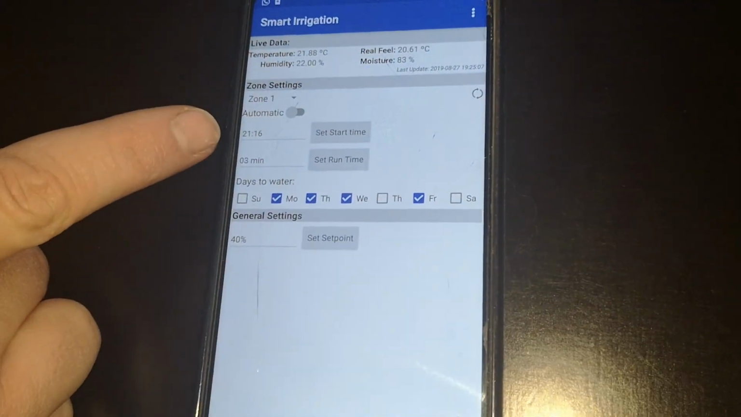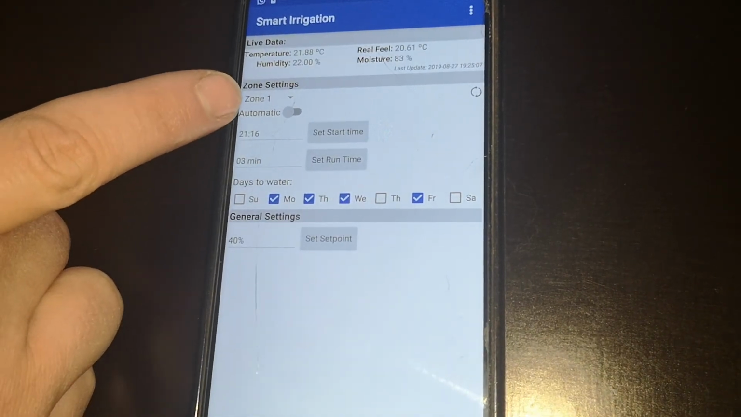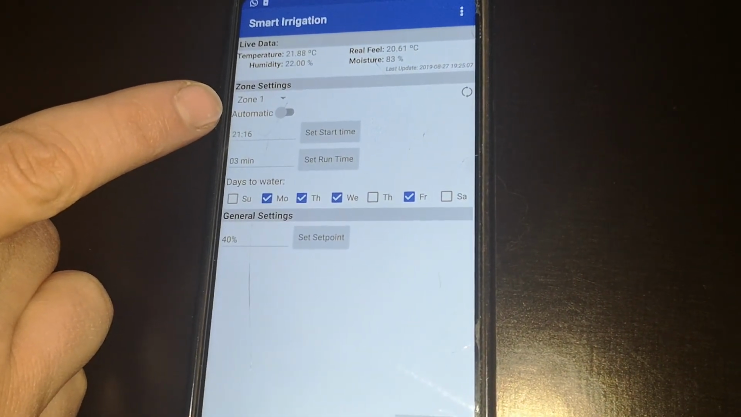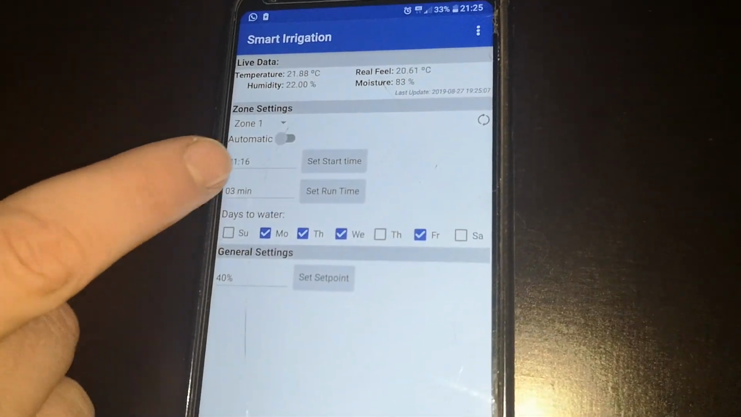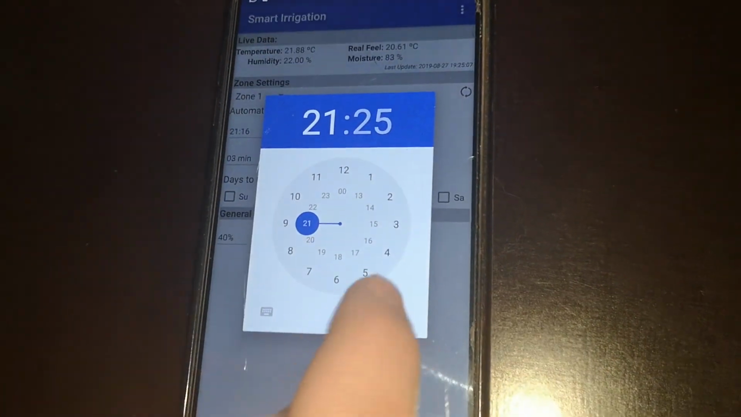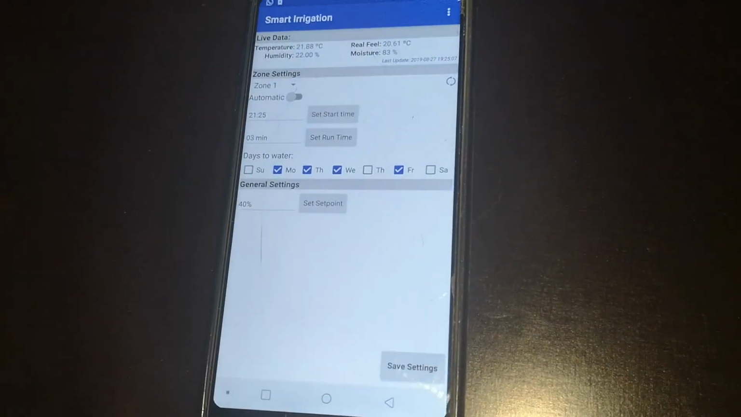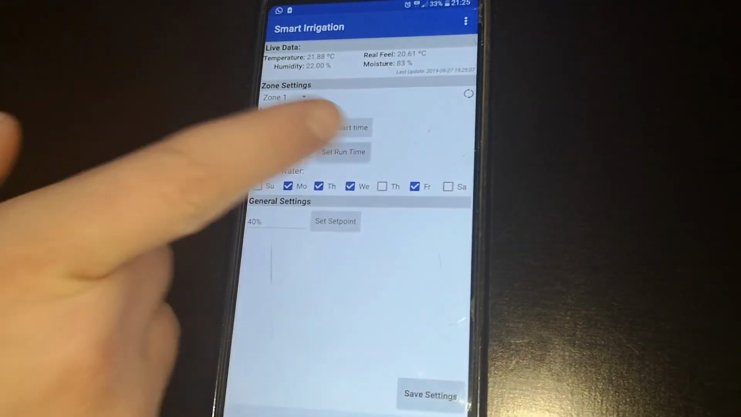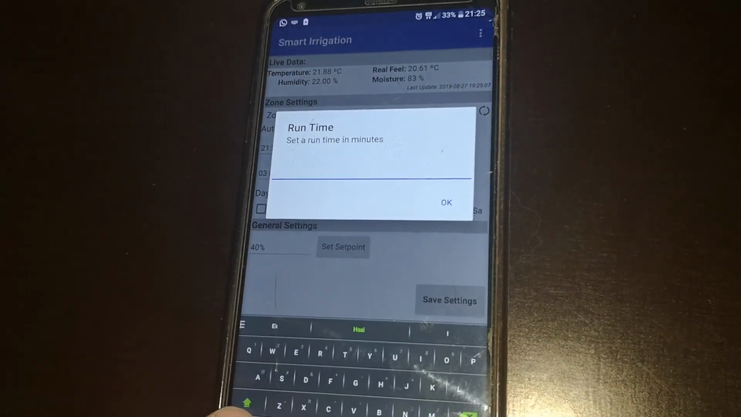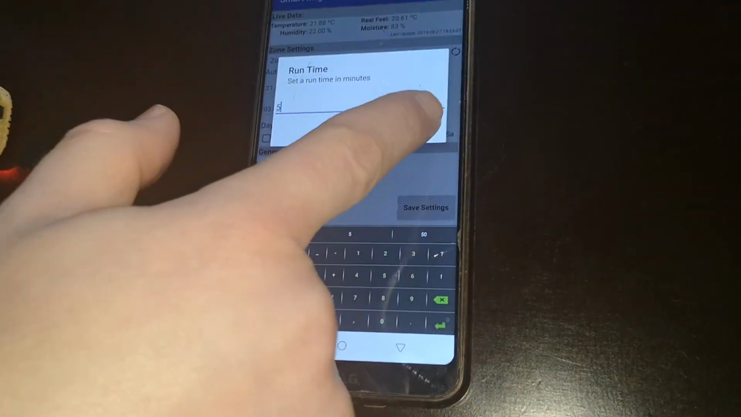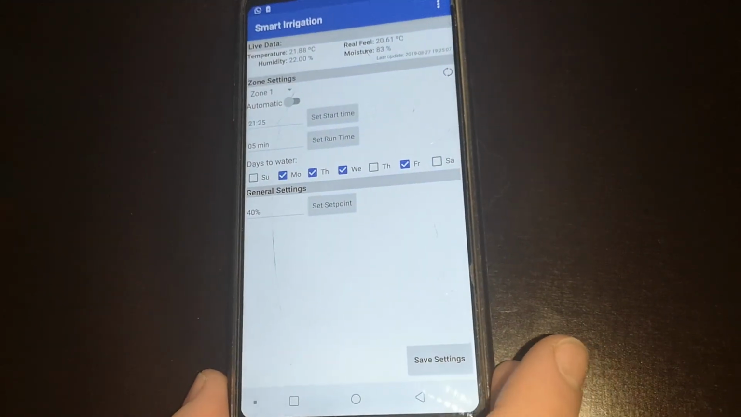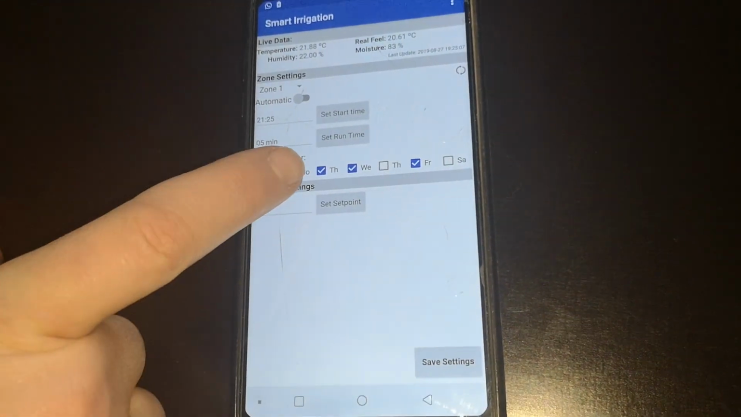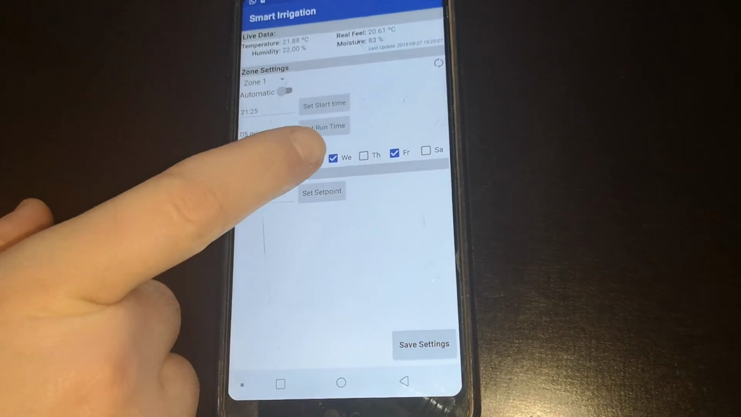So currently zone 1, you can set either to be in automatic mode or in manual mode. In manual mode, you can set your start time. Let's set our start time to now. You can set your run time. Let's set it to 5 minutes. And you can set the days of the week you want the irrigation to run on. Since it's Tuesday today, we'll tick Tuesday.